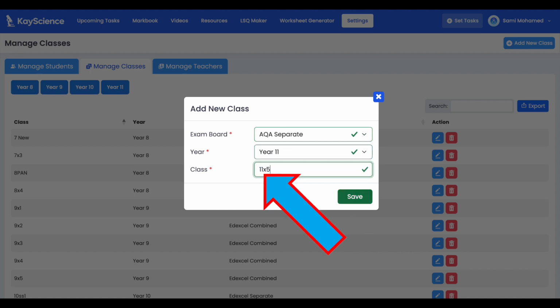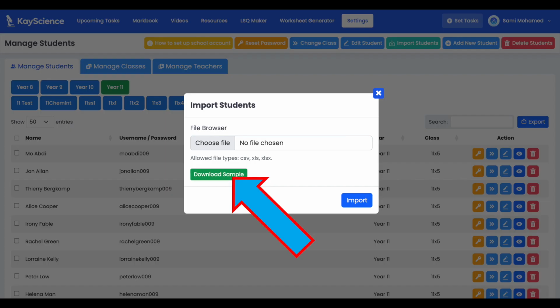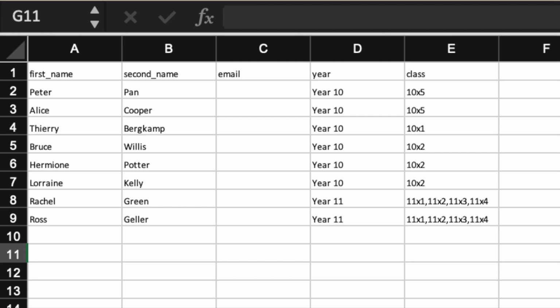So you type that in and you add the new class name, so 11x1, 11AY3, whatever it is your class codes are. And to add students in bulk, you go to Import Students. You then press the Download Sample button, so the Excel spreadsheet that you need to upload students with will download. You then enter the first name, surname of the student, then the year, so that will be year 10 or year 11, and then it will be the class name, which has to match the class code that you've just set up. It all has to match or the kids won't be accepted onto the system.